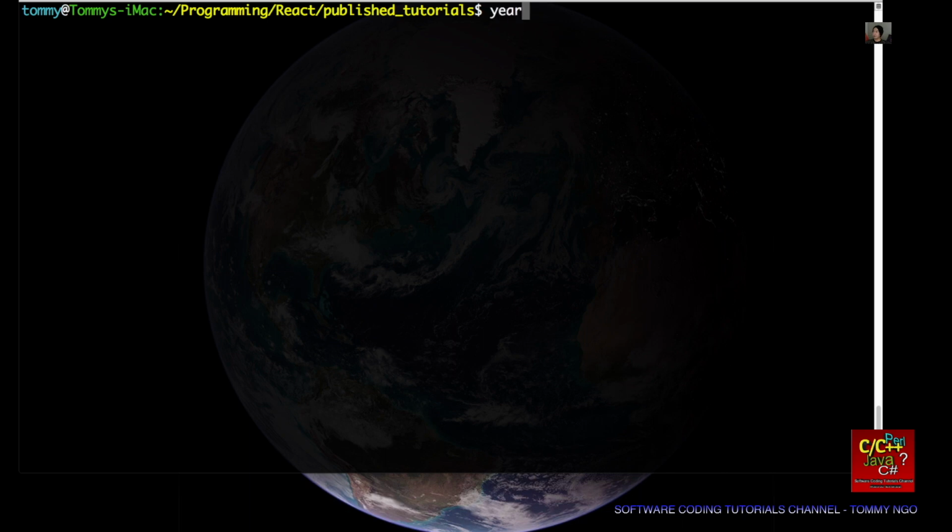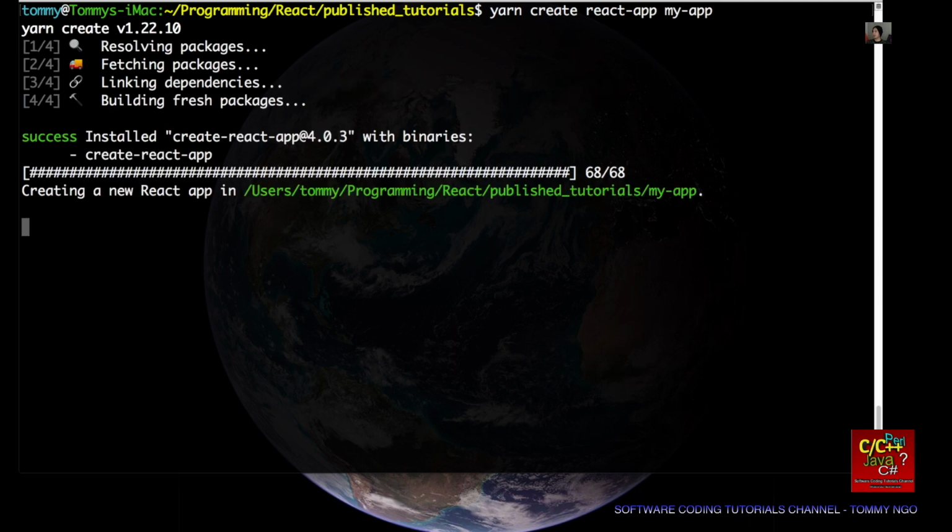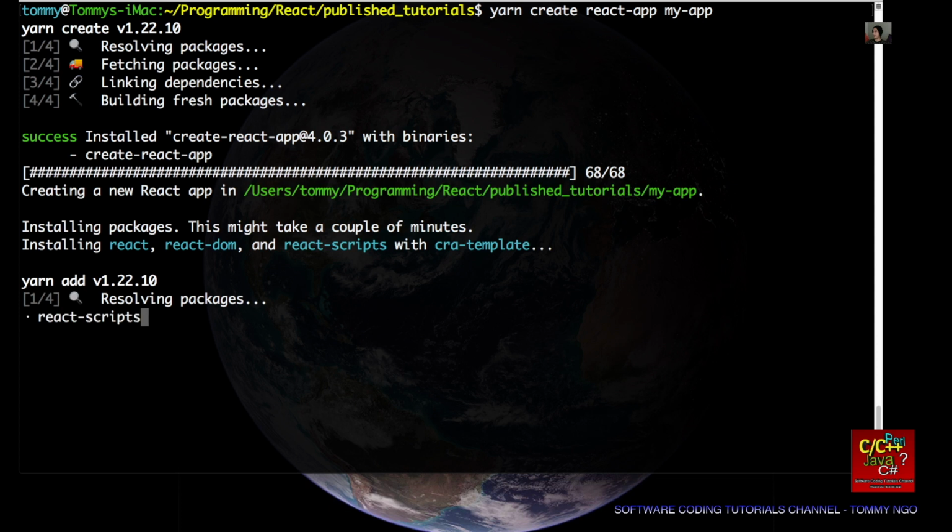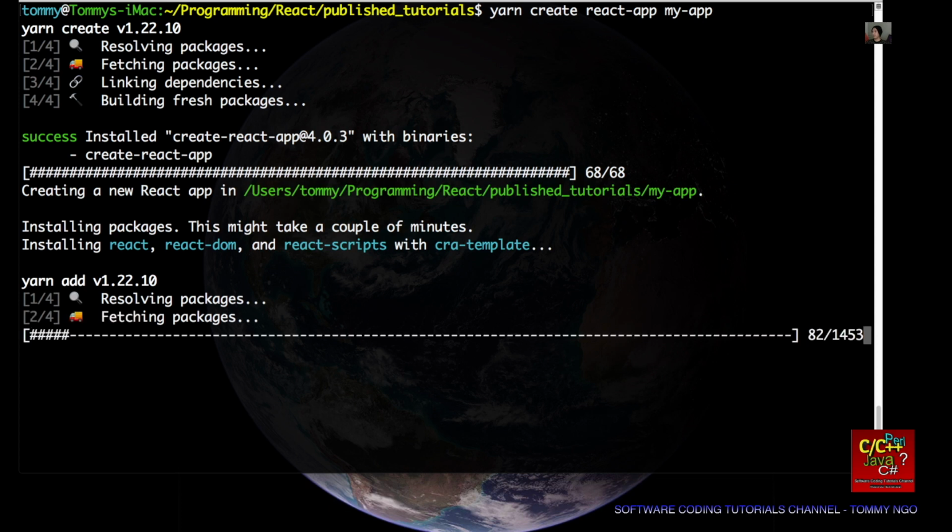And so let's create a project, a default React project. So type yarn create react-app, and let's call this my-app. And this will take a while depending on your network speed and how many packages it's going to install. So give this a few minutes.